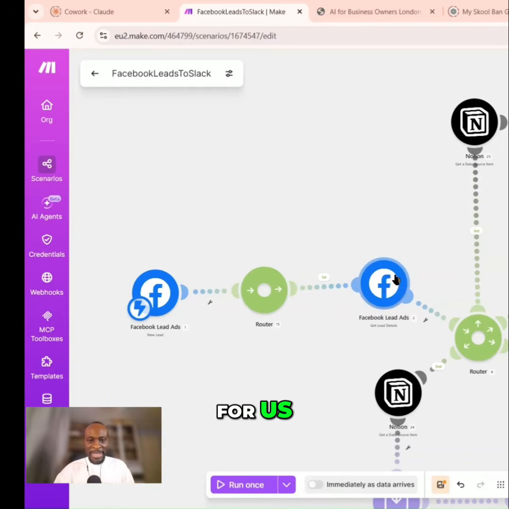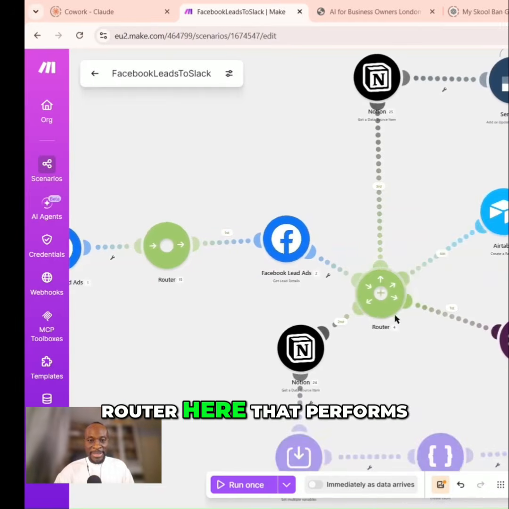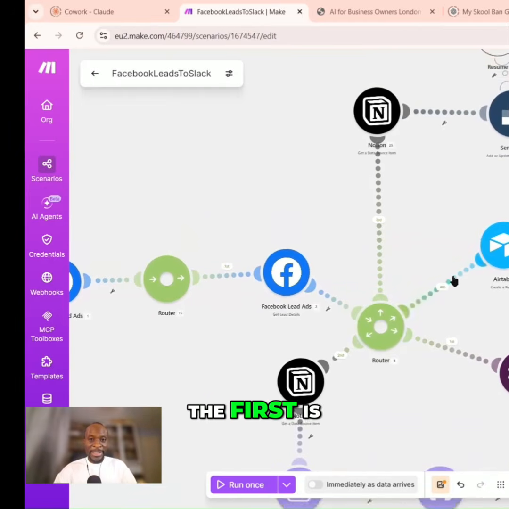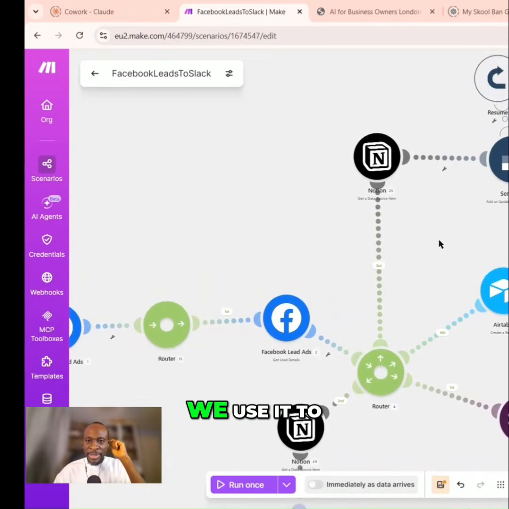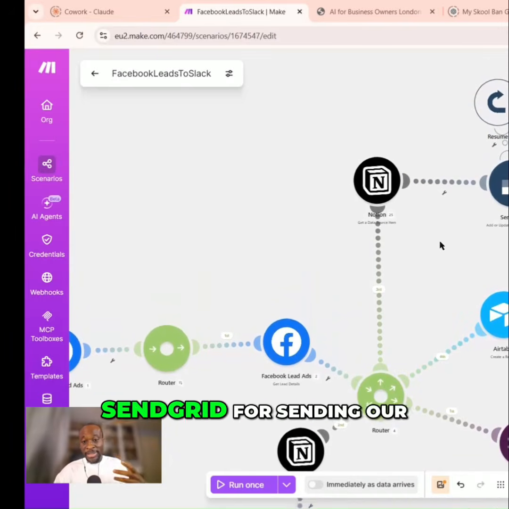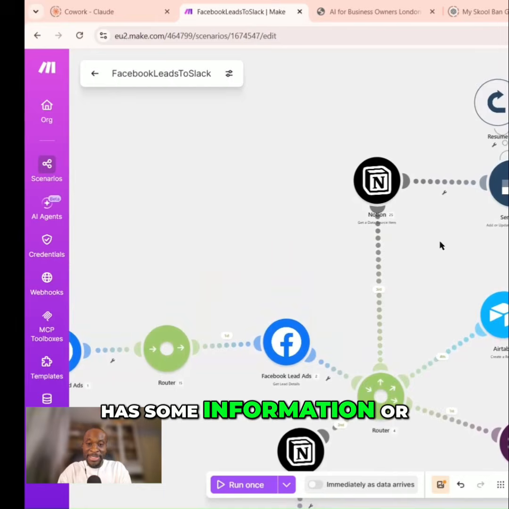As soon as that comes in, we then have a router here that performs four other different operations. I think it does them all at the same time, but the first is this top one. We use it to update our SendGrid. We use SendGrid for sending out emails, and within SendGrid, each user or each lead has some information or tags attached to them.